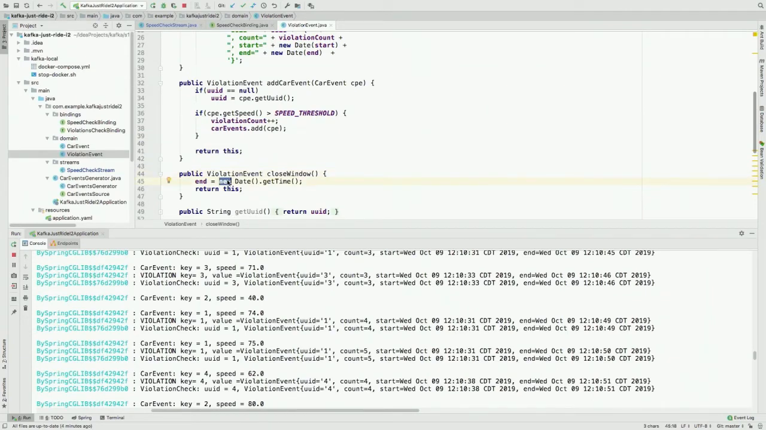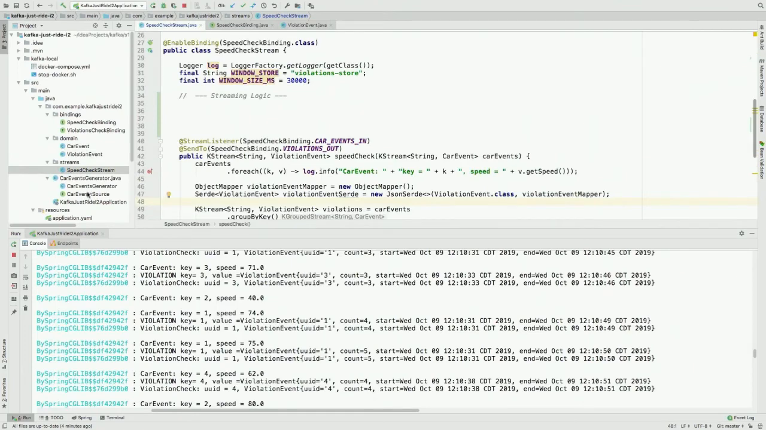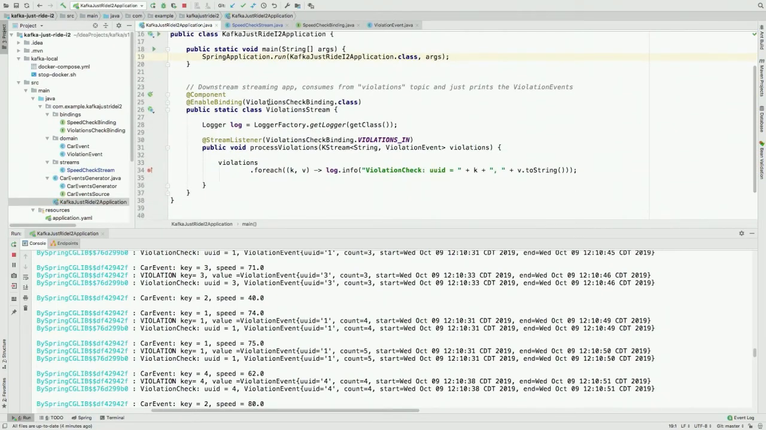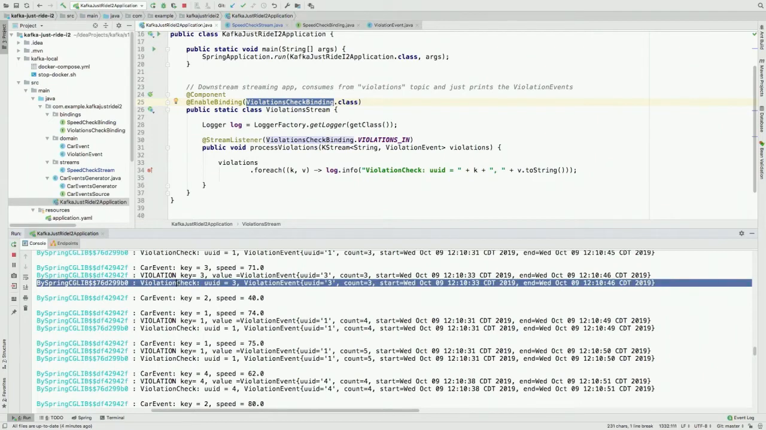This is a state management operation that the model is enriched with. If you don't do it here, you will have to do that somewhere else. That's why it is important to pay attention to the model. Now, this is your downstream application, where in the violation check binding we're just taking the events from the violations topic and just printing them, just to make sure that the end-to-end plumbing is working. It's already working. We see that violation check messages are also coming in, right?